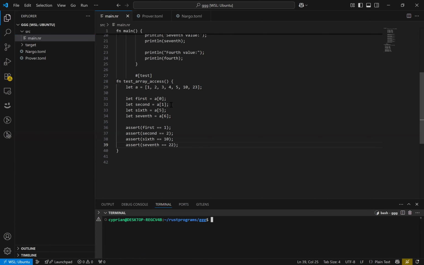So when you change that problem, let's create another problem. Let's put the 3 instead of 1 and say nargo test.